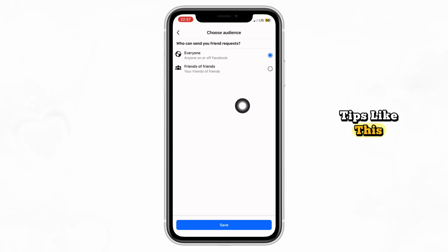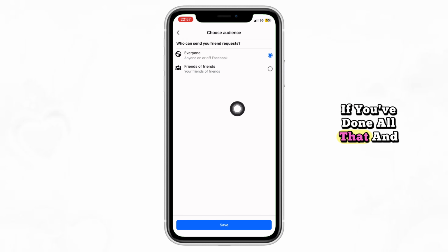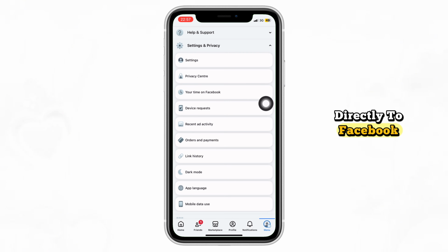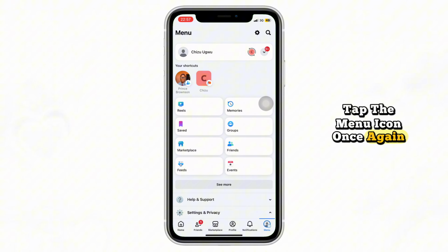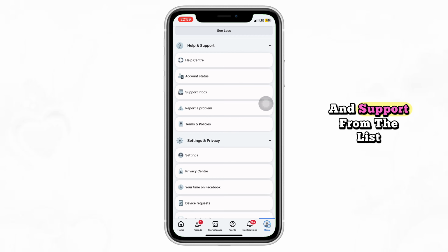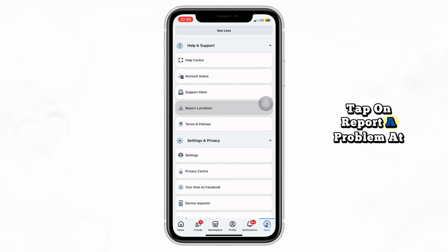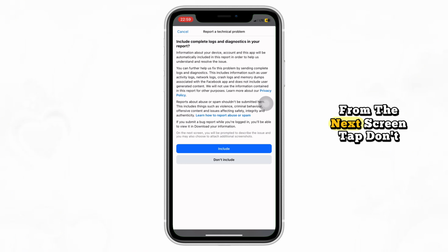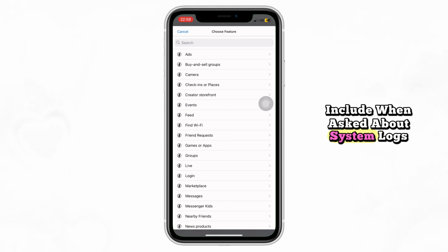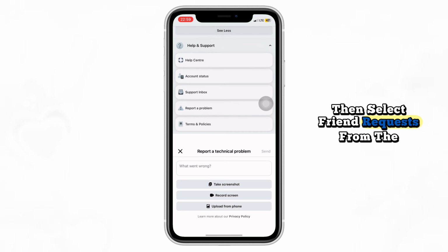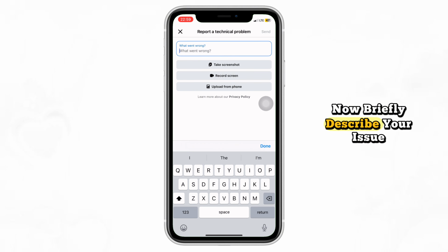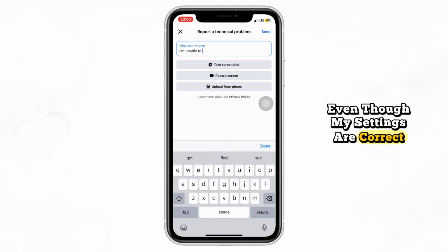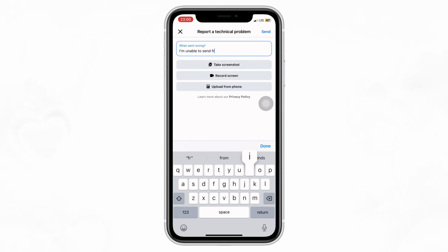If you've done all that and it's still not working, it's time to report the problem directly to Facebook. Tap the menu icon once again. Scroll down and tap on Help and Support. From the list, tap on Report a Problem. At the bottom, choose Continue to Report. From the next screen, tap Don't Include when asked about system logs. Then select Friend Requests from the options. Now briefly describe your issue, something like, I'm unable to send friend requests even though my settings are correct. Finally, tap Send.